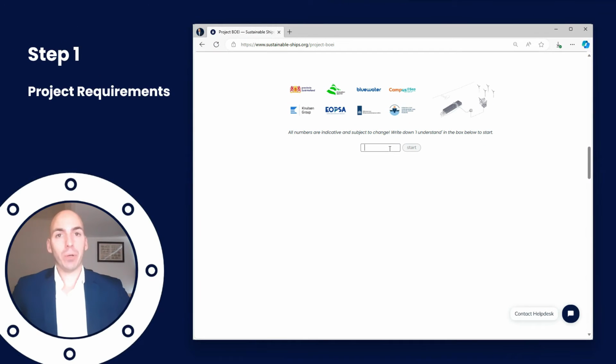Here we have the tool on our website, sustainableships.org/project BOEI. And as you can see, we first need to understand that all the values that we provide here are indicative. It's for feasibility study purposes only, so no rights can be claimed of the study, and you have to agree to it before we start.